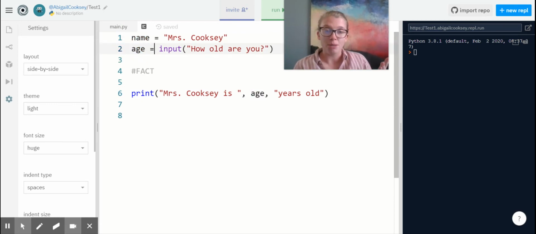We talked about variables when we used App Inventor, so they're going to be things that we can store information into. Here, for example, I've stored my name as Mrs. Cooksey in name. And then the second thing we're going to be learning today is how to write an input statement. So this actually lets the user create information that gets stored into the variables. So this statement, how old are you, when run, is going to actually let the user type in a specific age.